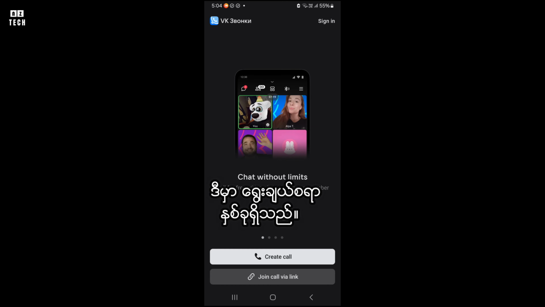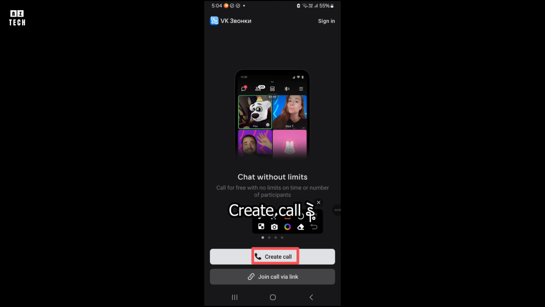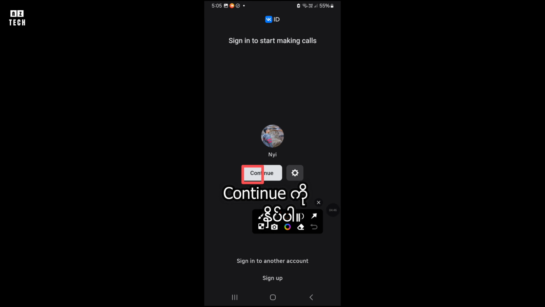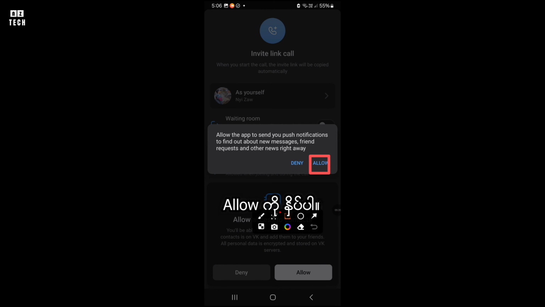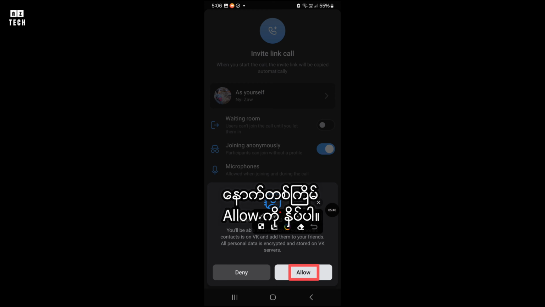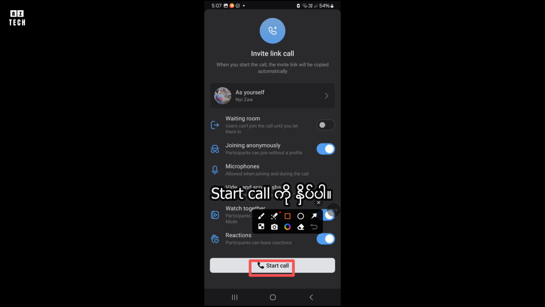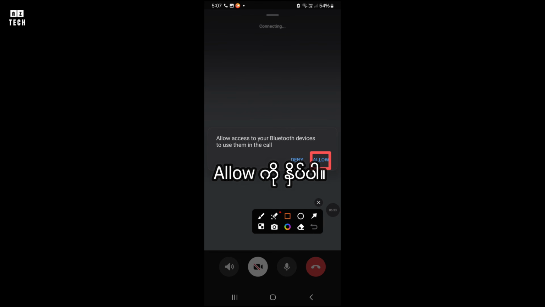There are two options. 1. Create call and 2. Join call via link. Tap on create call. Click on continue. Tap on allow. Again, tap on allow. Tap on start call. Tap on allow.